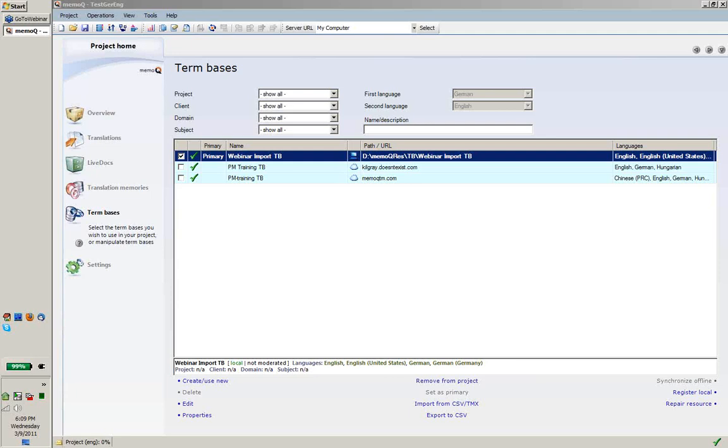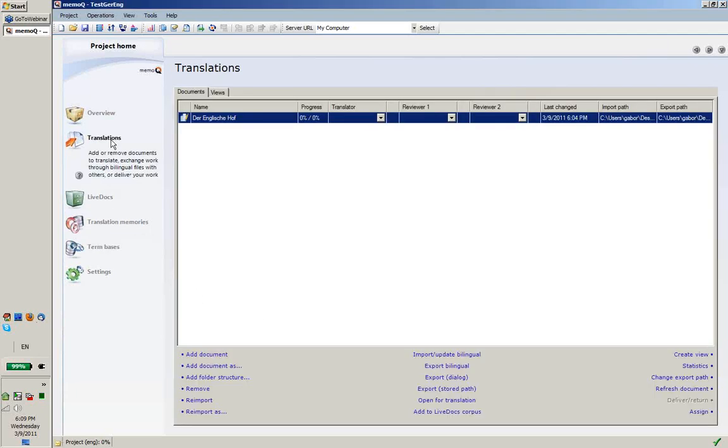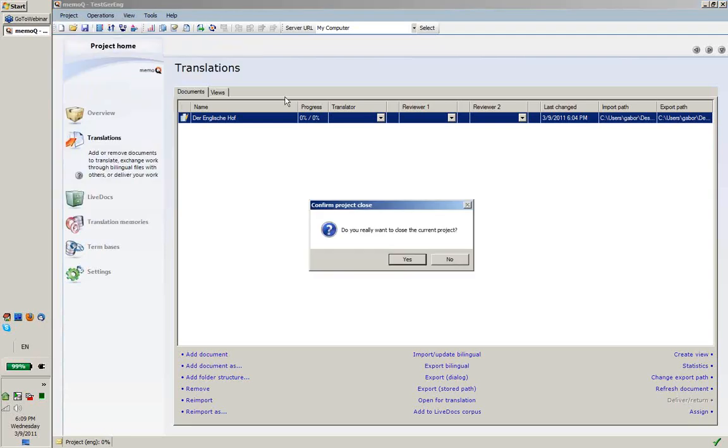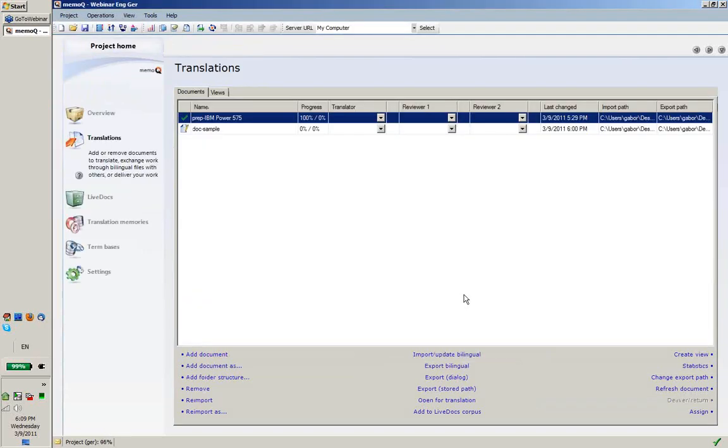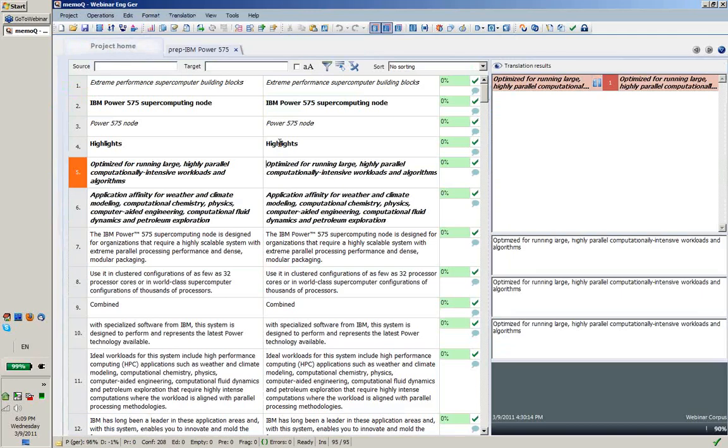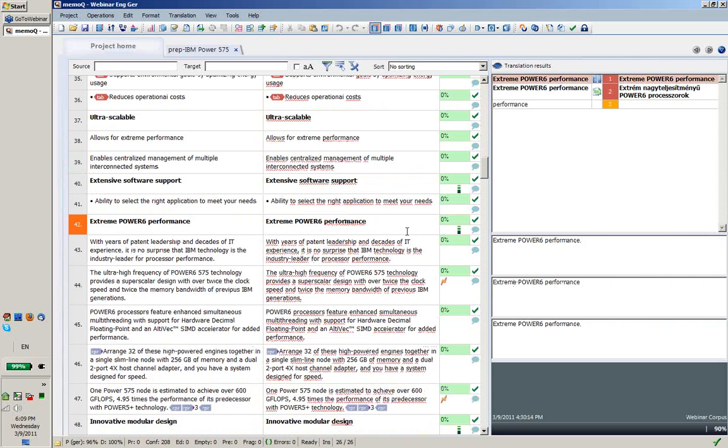If you work with a live docs corpus, then you have the document in its entirety. In the TM, you've got individual segments. Let me go back to the project to show you that. So this is the document that gives me matches from my corpus document. Let me just go into any random segment in here. If you've got this from a TM, then you only get a source and a target segment.